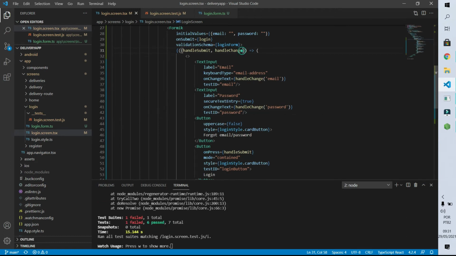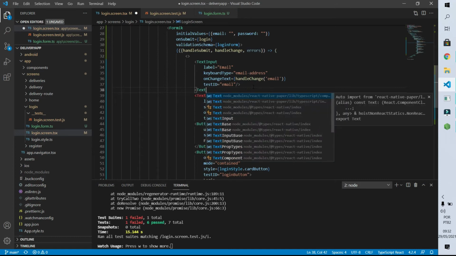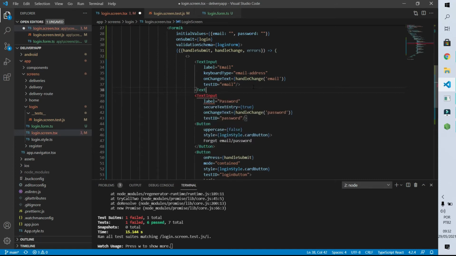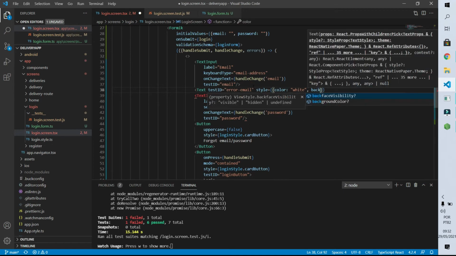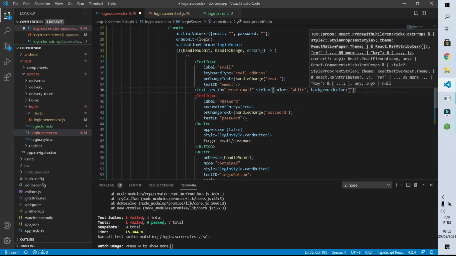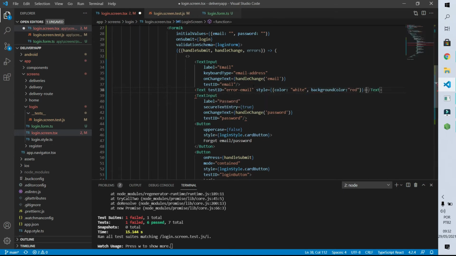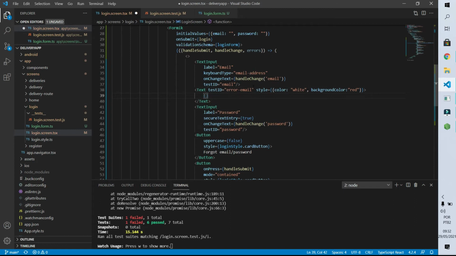First, I need to reference a property of Formik that contains all the errors of the form. And now here for the email field, I use the text component that exists on the React Native Paper. And I'll define that its test ID will be error email. I'm also going to define that its style is an object that has the color white, but has the background color red, so it's really visible. And I'm going to put as the body of this component the email error message.